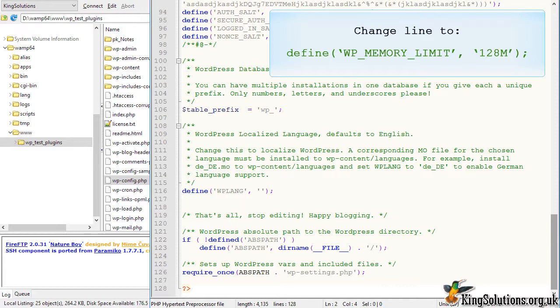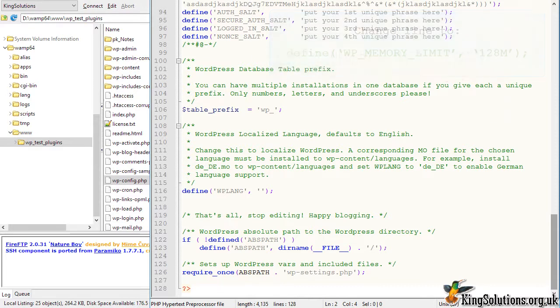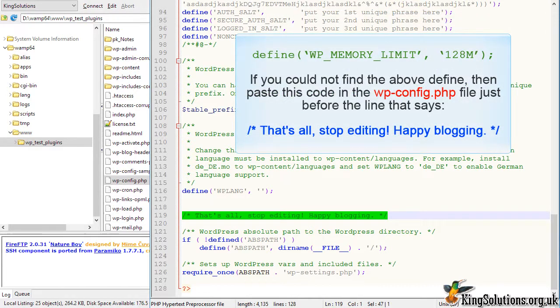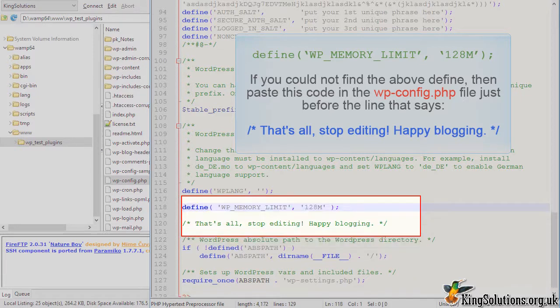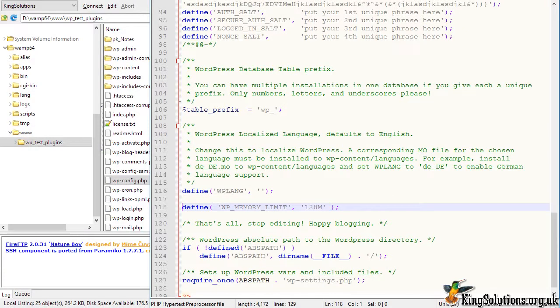The WP_MEMORY_LIMIT option allows you to specify the maximum amount of memory that can be consumed by PHP. If you could not find the above define, then paste this code in the wp-config.php file just before the line that says, "That's all, stop editing, happy blogging." This code tells WordPress to increase the PHP memory limit to 128 megabytes. With that complete, save the changes to your server.